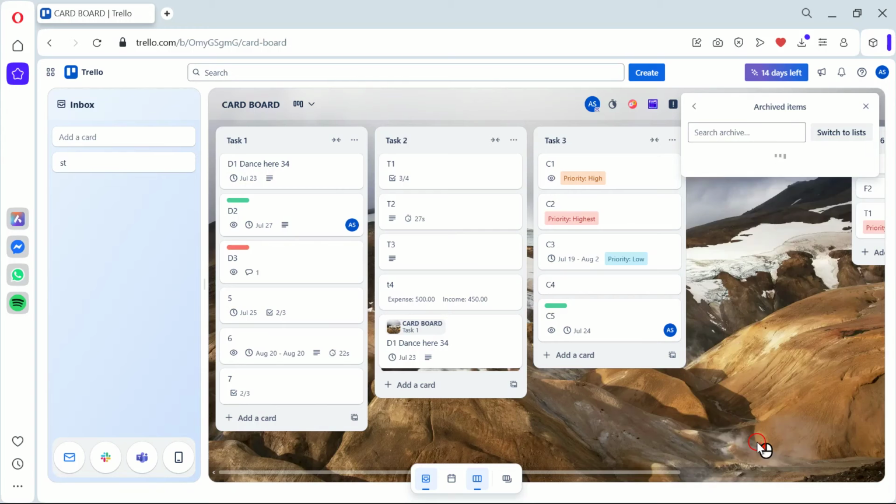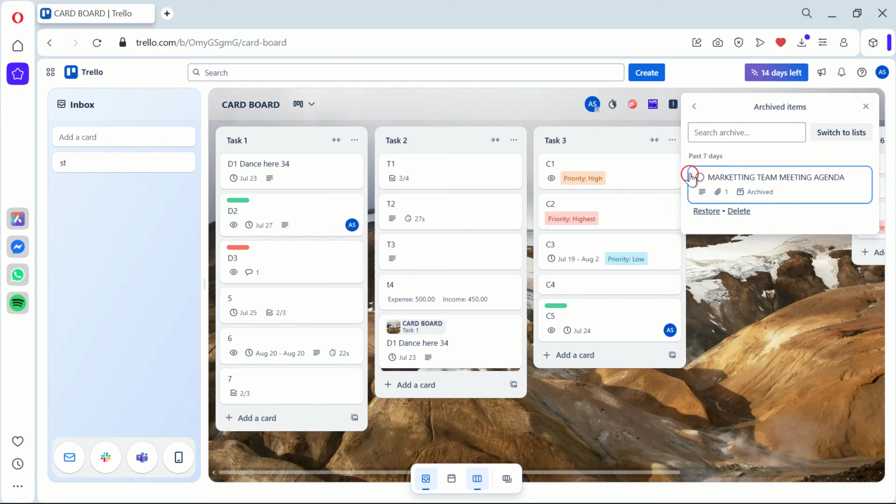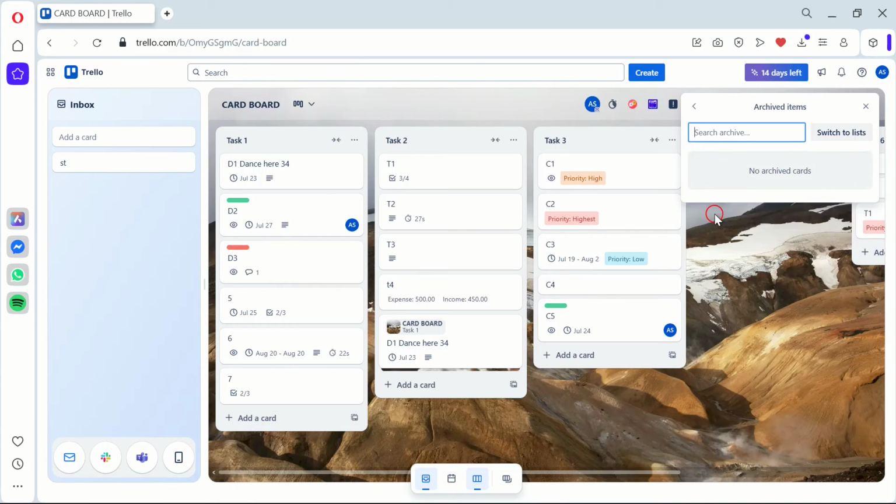Then, find the card you want to retrieve and click on it. You'll see two options, Send to Board and Delete. Click on Send to Board to retrieve your deleted card. The reason we do this is to move the card back to the board from the archive.